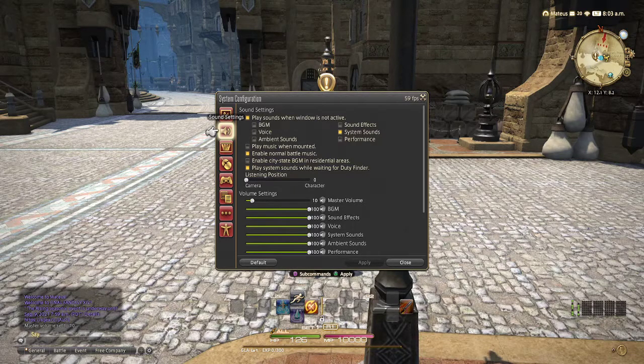So if you ever want to mess around with your sound settings, I will say, just for this one in particular, at the very top you have play sounds when window is not active. Typically speaking, I am the kind of person who does not want a bunch of sound coming through my headphones whenever I alt-tab. So this is a very good way to have certain sounds playing whenever you alt-tab that you may want to use. For example, when we go into crafting later on in this video series, system sounds is going to be a very important one because we are going to be adding a sound effect at the end of our crafting macro to let us know when our crafting is finished.